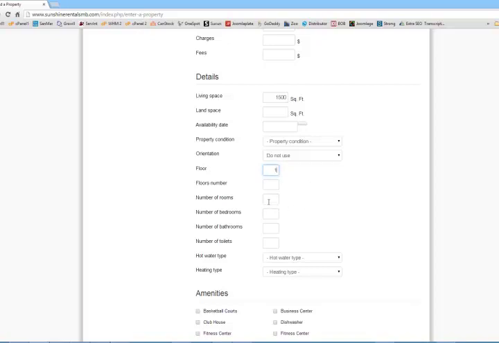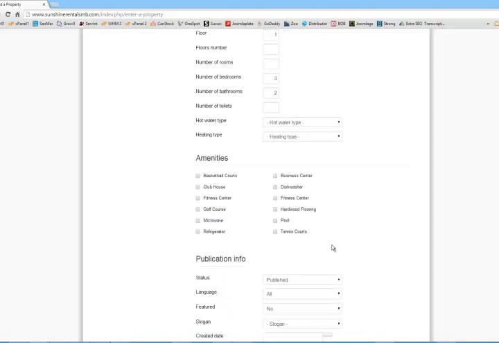You can put in a number of rooms if you want to. People really, for rental properties, are looking more for how many bedrooms and bathrooms. So here we're going to put 3 bedrooms and 2 baths. Number of toilets, I don't think that's necessary. Same thing with the others.